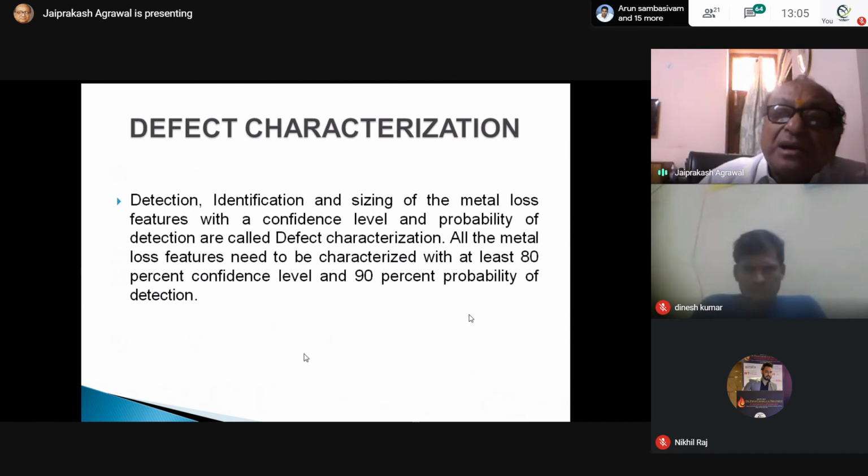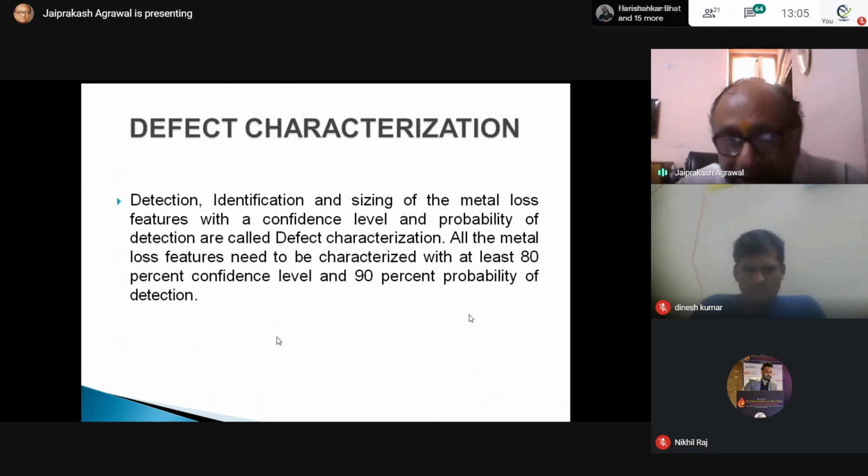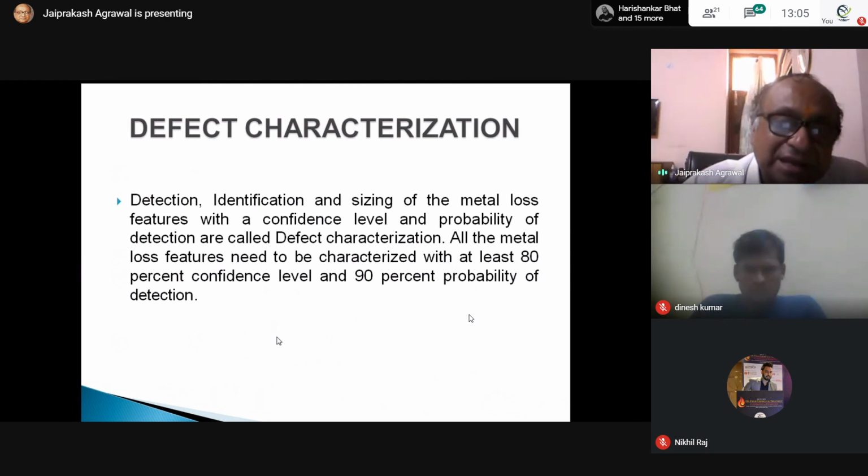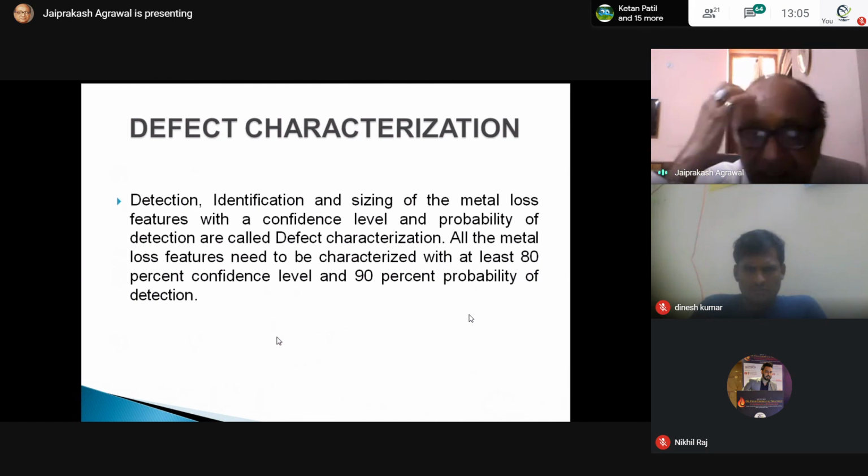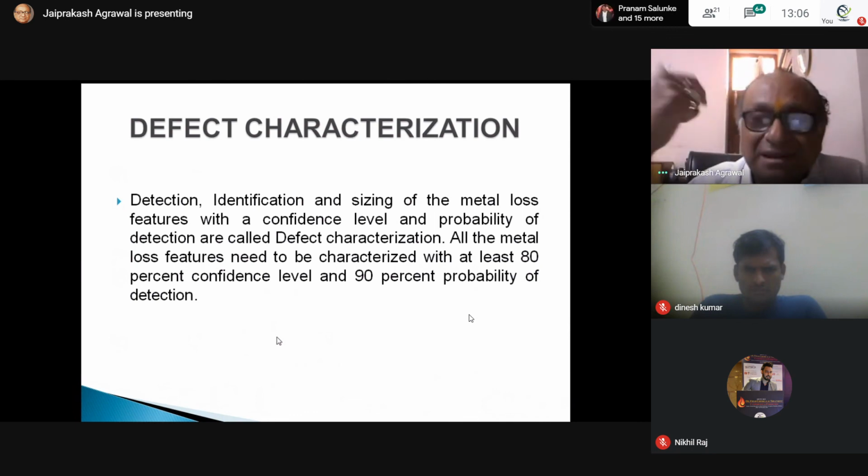Confidence level and probability. What is the confidence level? 80% confidence level means that you verify the defects they have indicated. For example, if there are about 10 critical defects, then 80% means 8 must be verified. Otherwise they have to take that. So this is the confidence level.